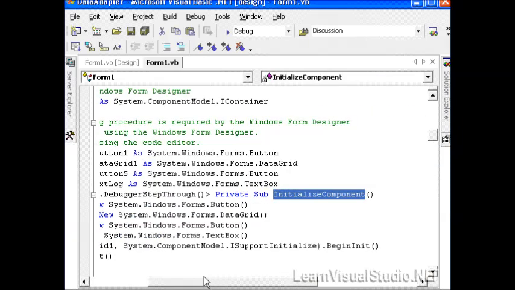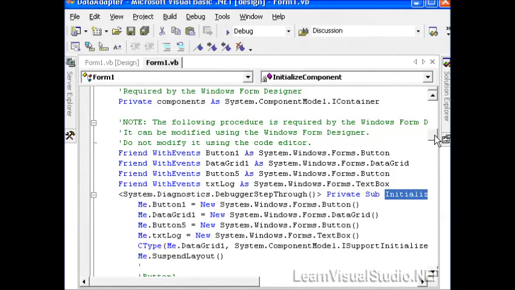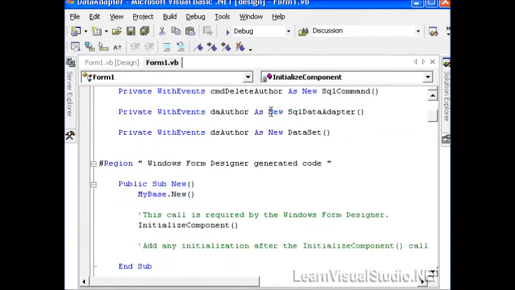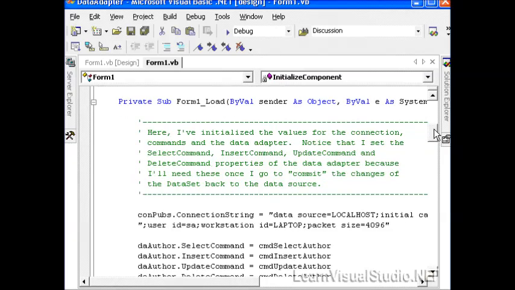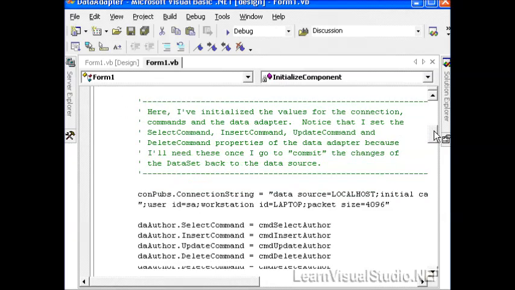Let me scroll down to the initialize event. Right here in the initialize component event, I put some of my code in there, and then made some changes to the form, and Visual Basic, or rather Visual Studio, just kind of erased everything I did. So I'm a little leery about doing anything in that section of code. From now on, I'm putting things in the form load unless I have a good reason not to.